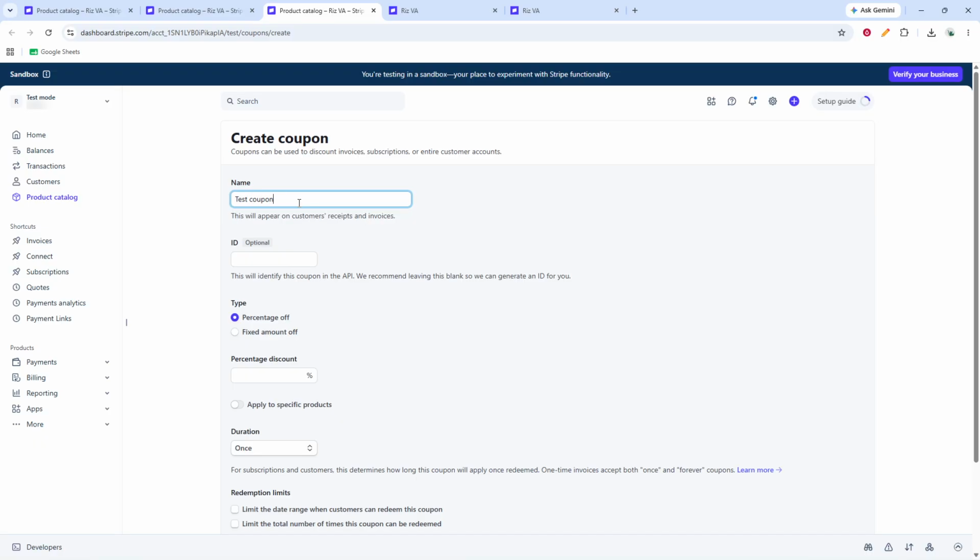test you are running. Next, you can enter a custom ID if you want to control the code identifier yourself. If you do not need a custom ID, leave that field blank and Stripe will generate one automatically. Either option works, so this depends on how you want to organize the coupon in your account.